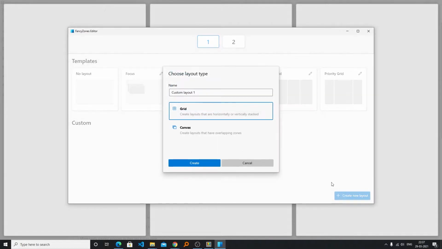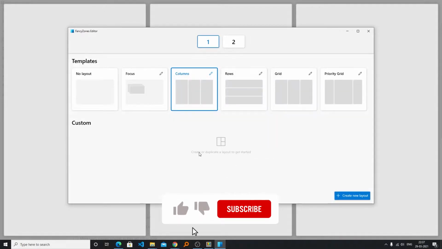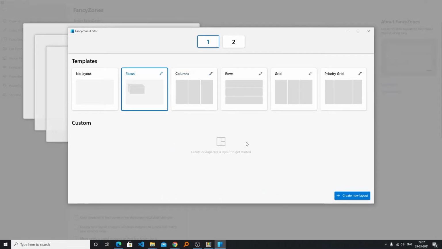Now you can even create your own layout, but I'm not going to do this because it is going to take a long time. But if you have any problem, then do let me know in the comments down below and I will try to help you with it.